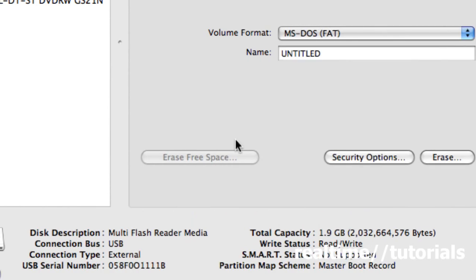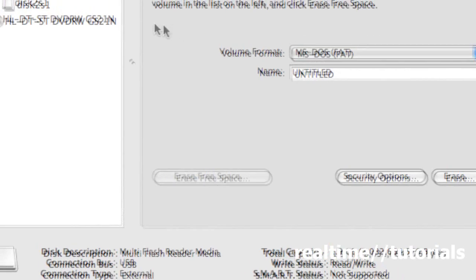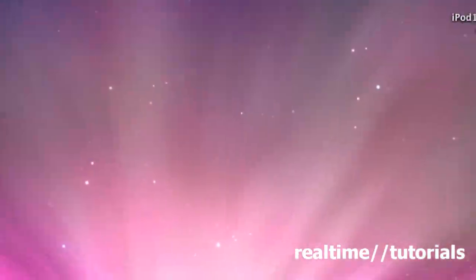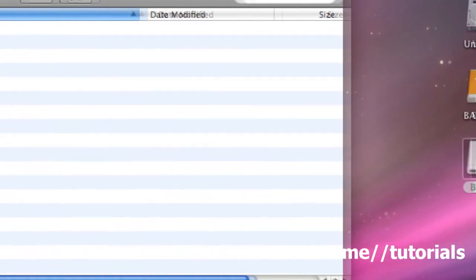This will take a while depending on the size. Oh, and there, it's done. Go ahead and close your Disk Utility, and now you can open up blah and see if it works.